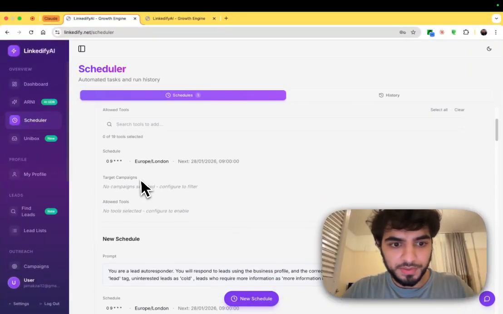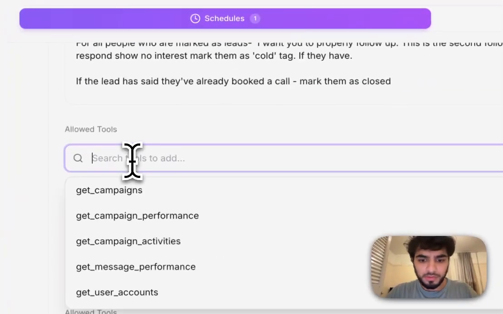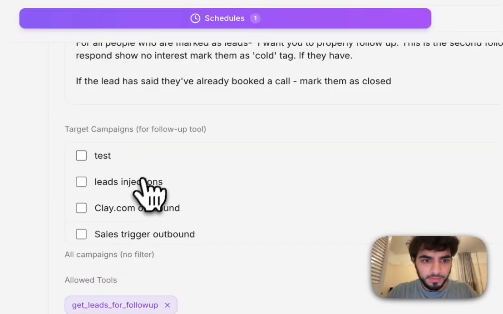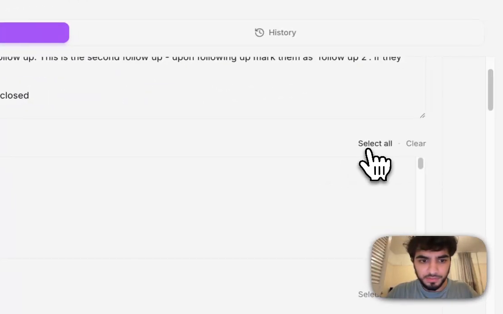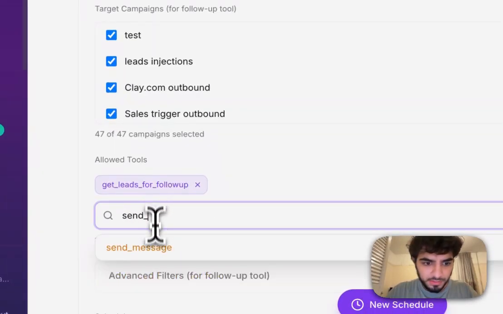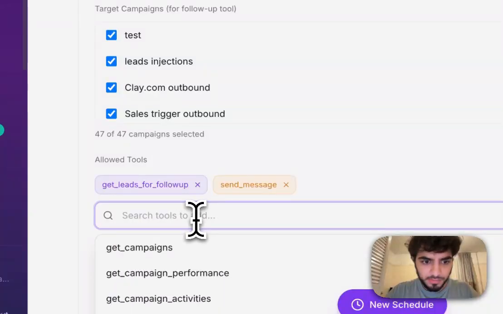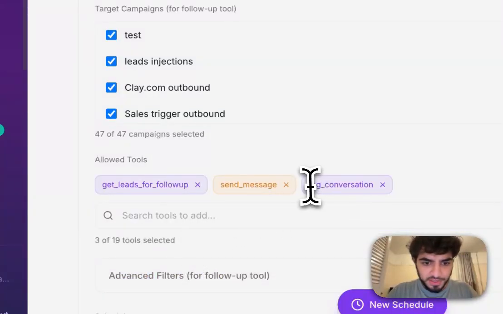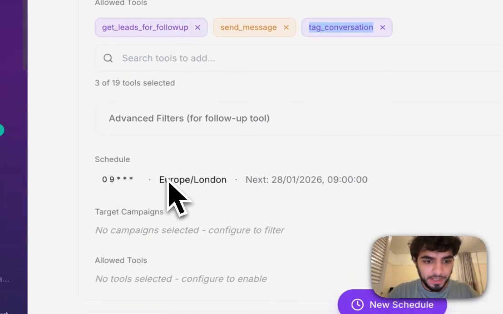Boom. All right, so now what do we do? Same thing again. Leads for follow-up. Send message. I'll just do select all. Now we'll do tag conversations. Tag conversation is very important because this is the only way it can actually tag the conversation. If you don't do this, it will not tag the conversation. Advanced filters.